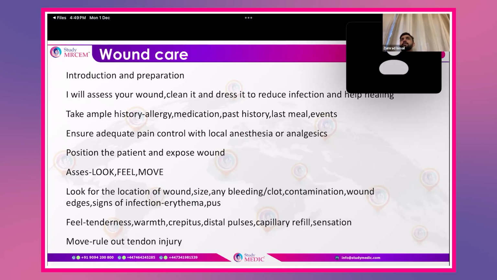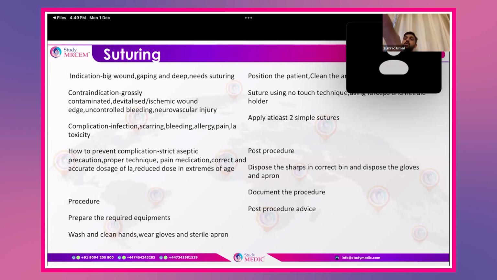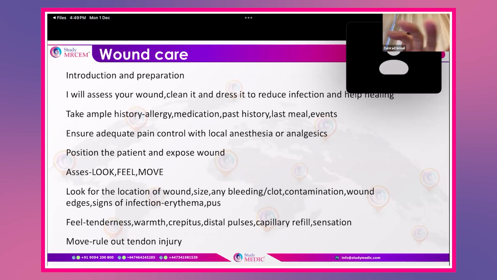Since it's a different kind of station, wound care, we'll have to explain how the wound care is. And in case of suturing, one thing I forgot to mention is that we'll have to ensure that there is no neurovascular injury. We'll have to examine the patient, examine the movements, sensations, to ensure that there is no neurovascular injury. Any nerve injury or tendon injury or any vessel injury, we have to ensure. We have to ensure there is nothing like that. Usually it won't be there in suturing station, but we have to examine it. Then only they will know that we are looking for it.